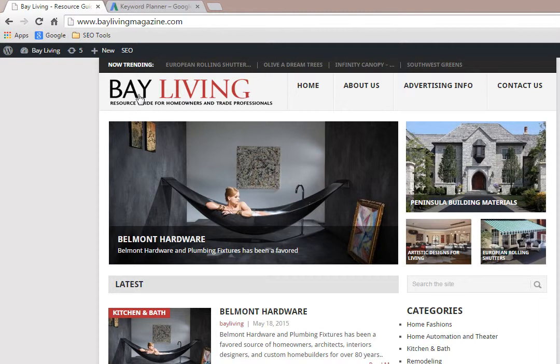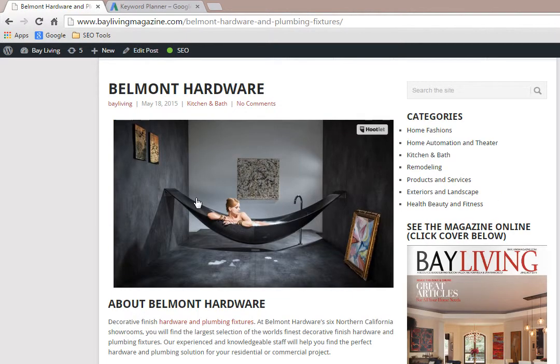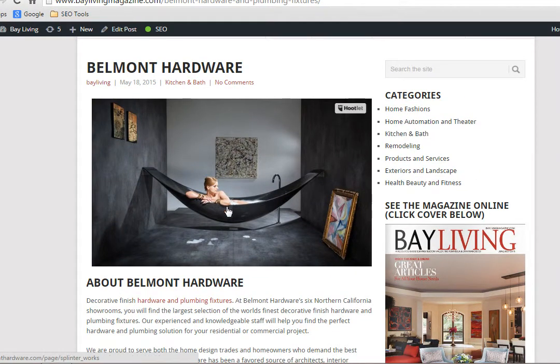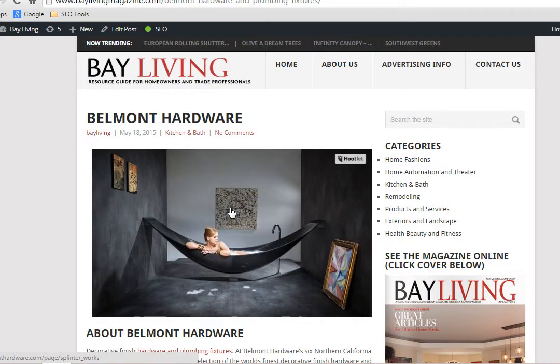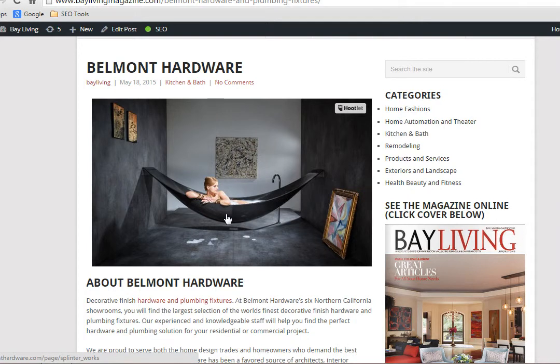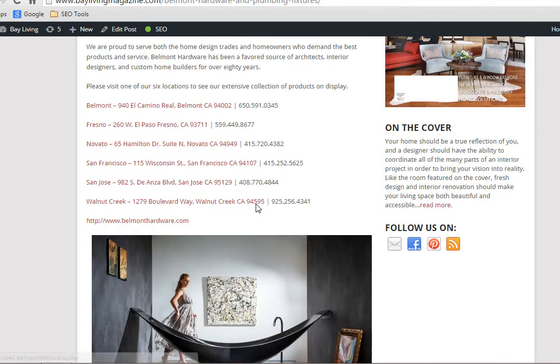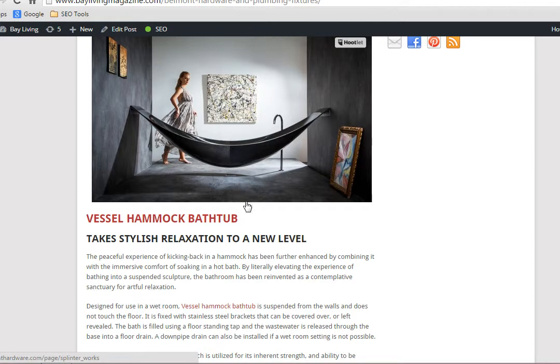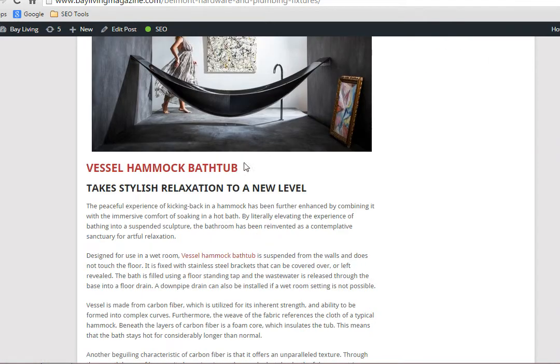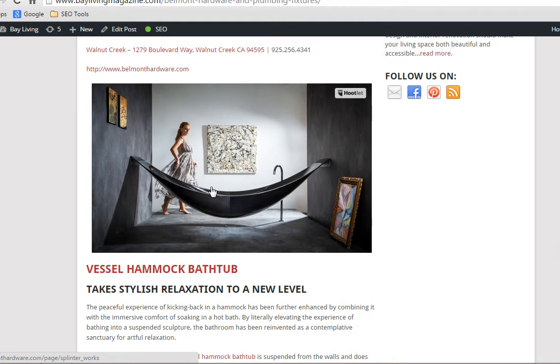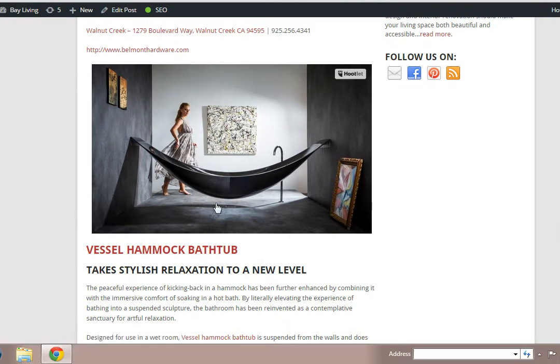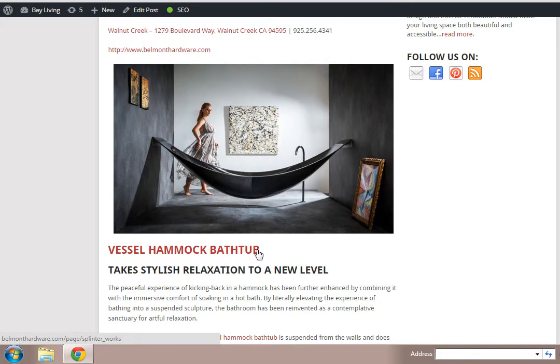What we want to optimize for is to help the people that are advertising, like for example this company Belmont Hardware, who are advertising in their magazine. We're putting their information on the blog. Basically, it's been structured as a blog on the website. We put their information and their article that is in the magazine about their product. So we want to optimize for this product. We want to pop up on Google when someone searches for this particular product, which is the vessel hammock bathtub in this case. There's various other companies, but I'm going to show you this one.